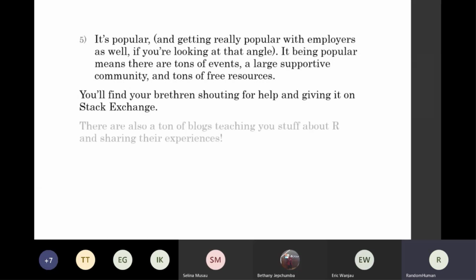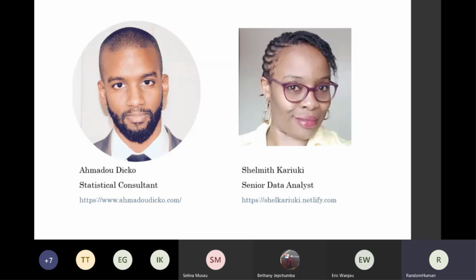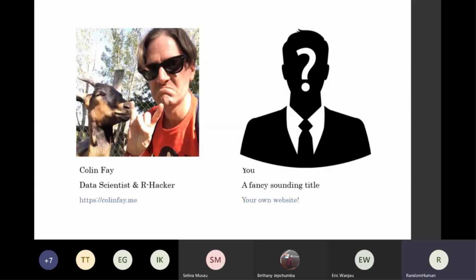And so I'll be showing you some of the few R users that you can find, that you hear a lot of people talking about. So guys, then there's you with your fancy sounding title and your own website, hopefully in the future. Who knows? Maybe you'll be the one who's teaching us something new in a month or two.